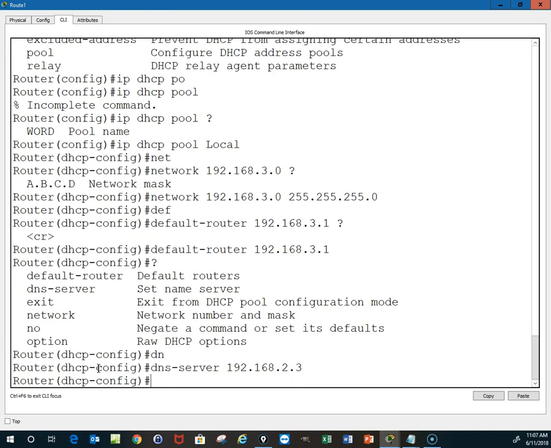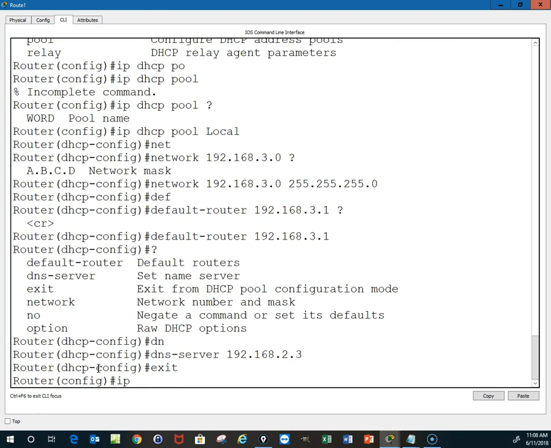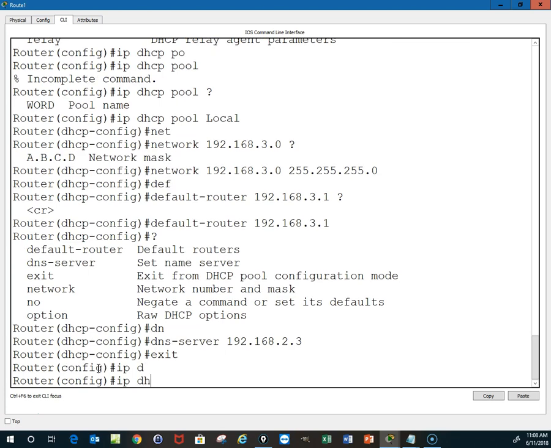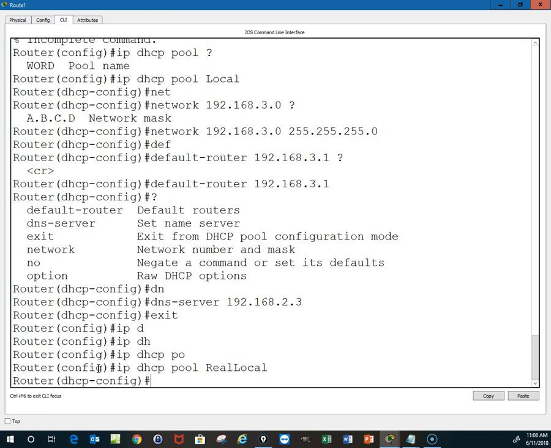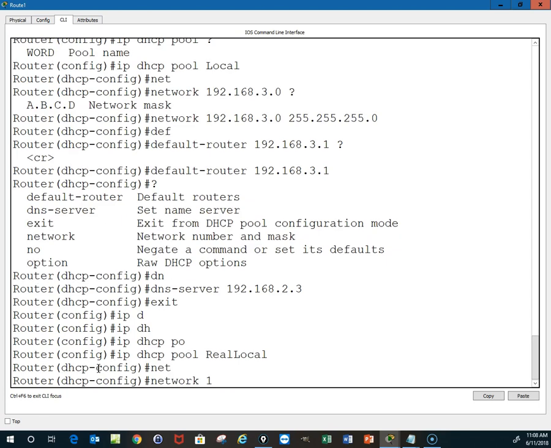Now we also need to configure the next pool. Let's do an exit, we'll go up one, and we can do an IP DHCP pool, and we'll call this one real local because it's the one that's actually attached to our device here. And then we're going to have the network.